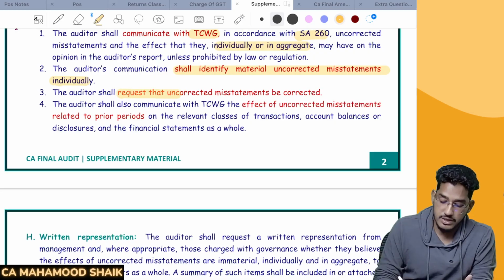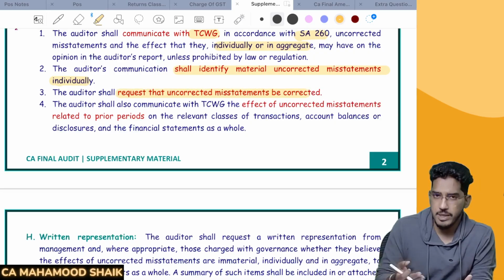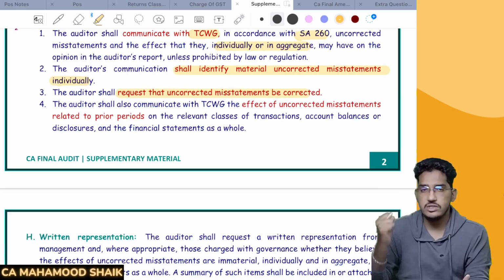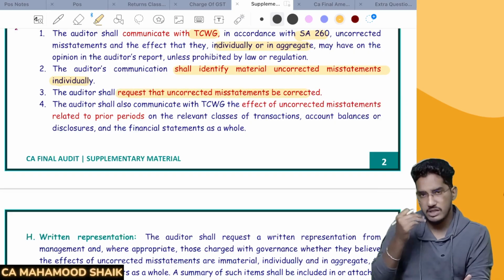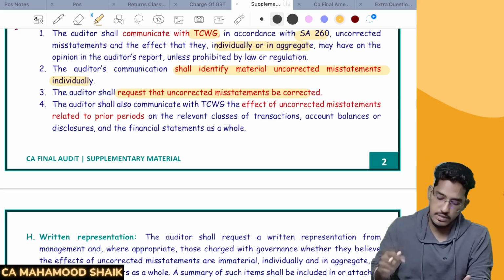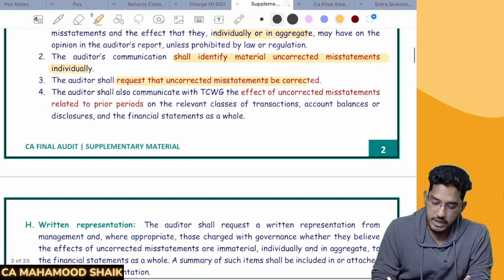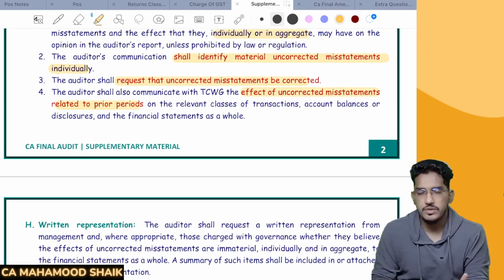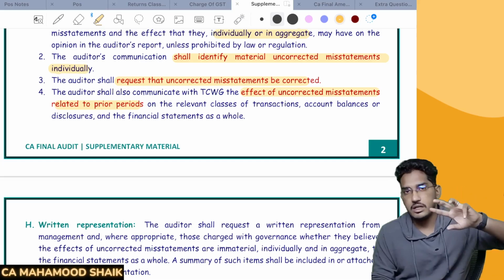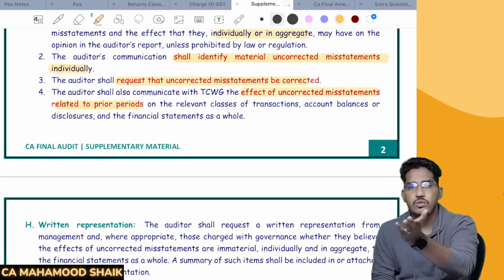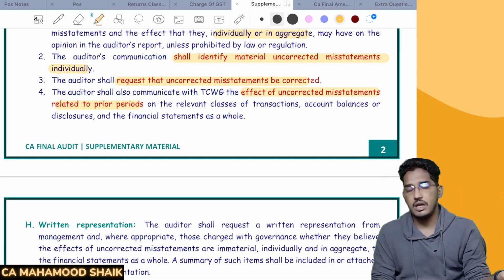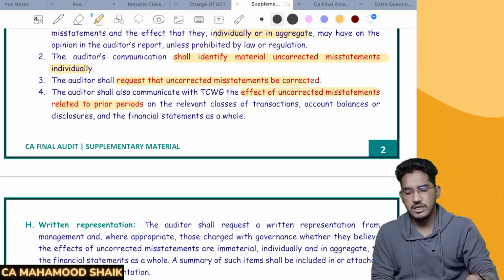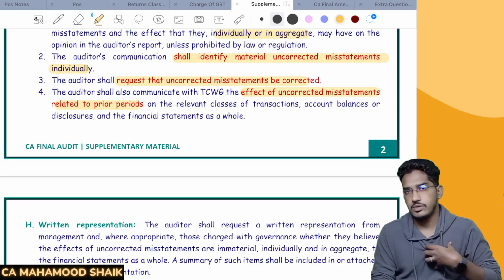The auditor shall request that uncorrected misstatements be corrected. If the management is not doing it, request those charged with governance. Sir, your management is not doing it. At least you make them do it. Request them. The auditor shall also communicate with those charged with governance the effect of uncorrected misstatements related to prior periods. Like we have seen above, if there are any uncorrected misstatements in the prior period, you can go and request them. Sir, last year these uncorrected misstatements are there. At least rectify them now, or else that will have an impact on our opinion.